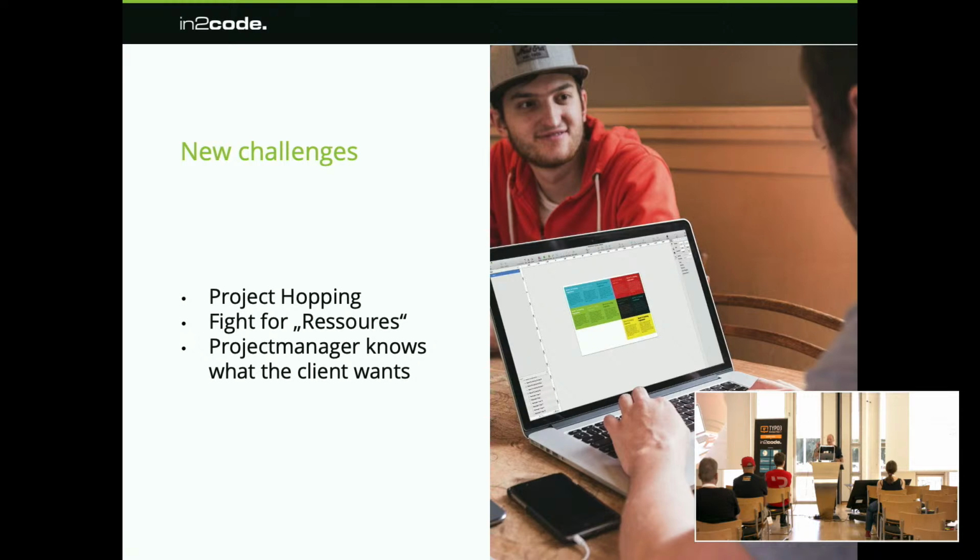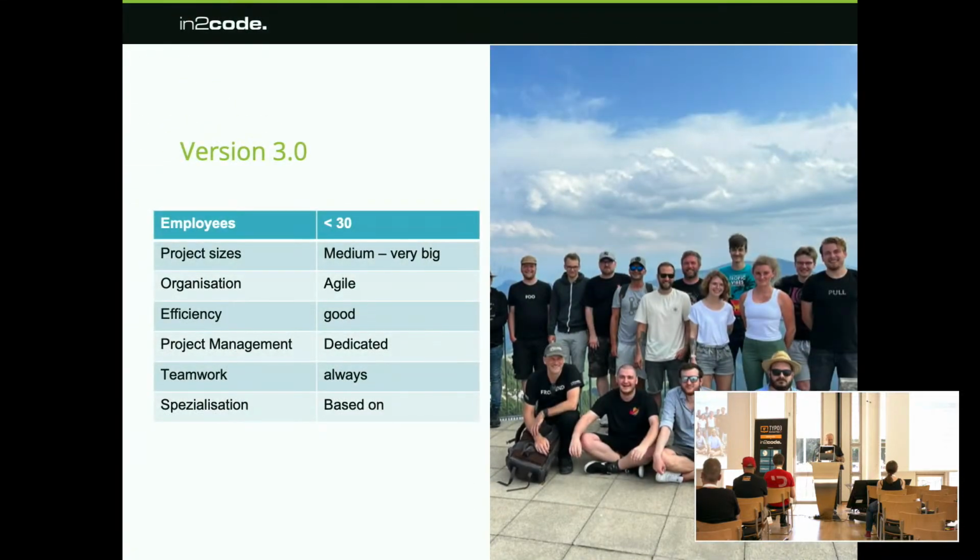In German, it's a knowledge of domination, Herrschaftswissen, because the project manager knows everything. He is kind of irreplaceable, and every developer has to run to the project manager to ask questions. And hey, how should I solve this issue? This is highly inefficient, and that is the reason why we came to another crisis where we had to reinvent ourselves and think about what our mistakes were. In the end, this led to version 3.0 of our organization.